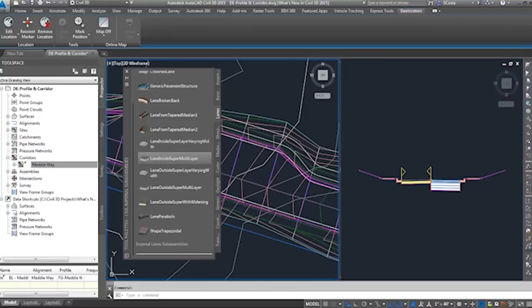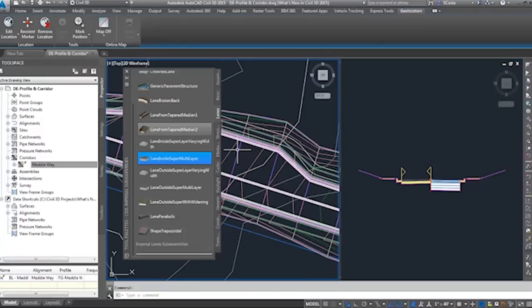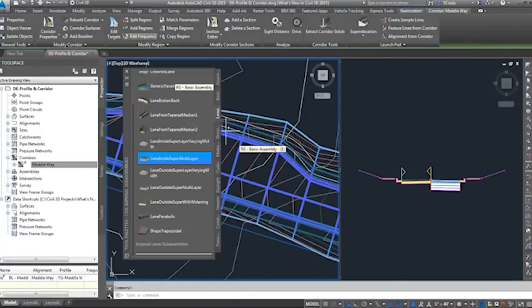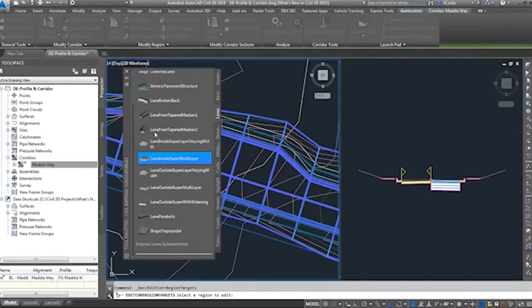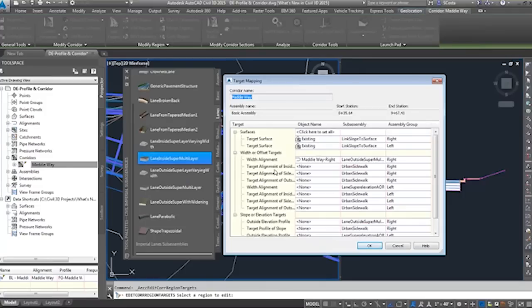So I'm going to pull up my targeting for this section, this region here. I'm going to move this over. And I'm going to point out that you can see here that the width or offset targets, and I'm toggling this element over here on the right, is set to a target called width alignment. As long as you're using another subassembly that uses the same target name, you're good to go.